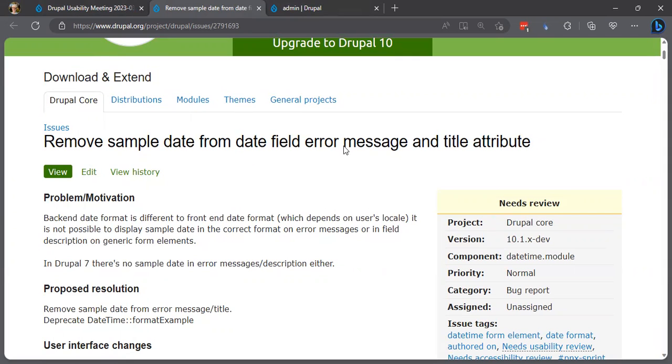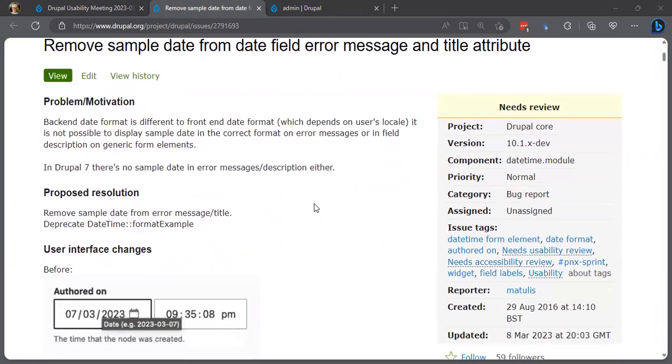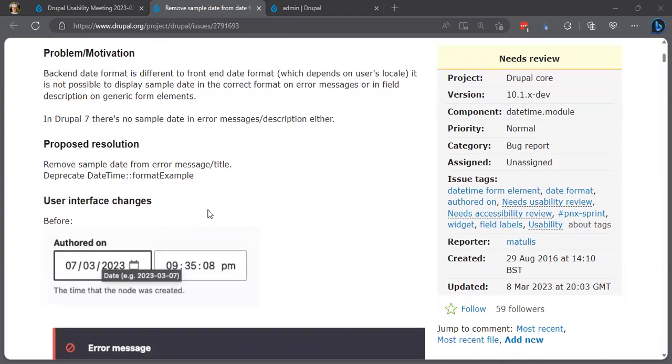2791693, which is remove sample date from date field error message and title attribute. The issue summary is that back-end date format is different to front-end date format, which depends on the user's locale. It is not possible to display the sample date format correctly on the error message on fields in description generic form elements in Drupal 7. There is no sample date error message description either. And the idea is to remove it.